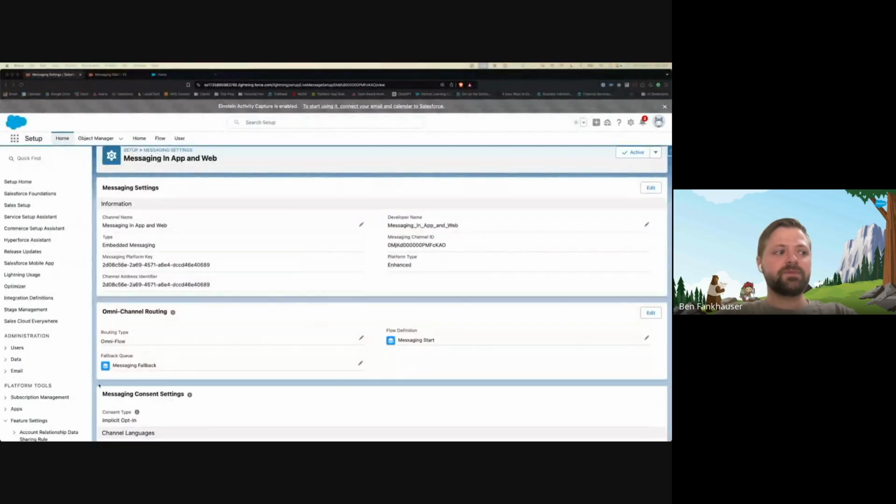For this demo, I'm assuming two things. The first is that you have Agentforce enabled and you have activated a Salesforce Agentforce AI agent. The second is that you have already set up live messaging using messaging in-app and web and are using an omni-channel flow as the routing type. As you can see here, my omni-channel flow is called messaging start. The routing type is omni flow.